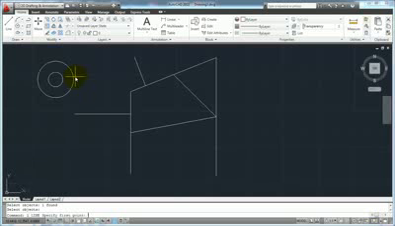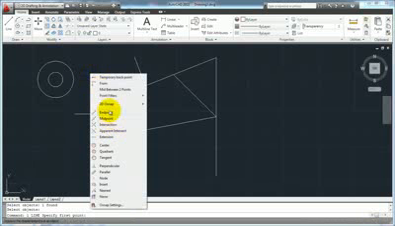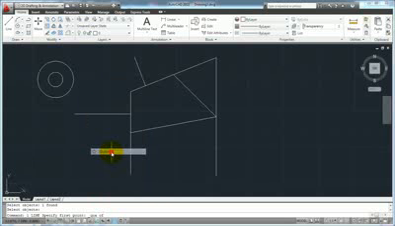It works with lines. So I'm going to start a line command. Let's say I want to start a line exactly at the quadrant right here of this circle. I'm just going to pick here, and now I've got a line starting at exactly that quadrant.